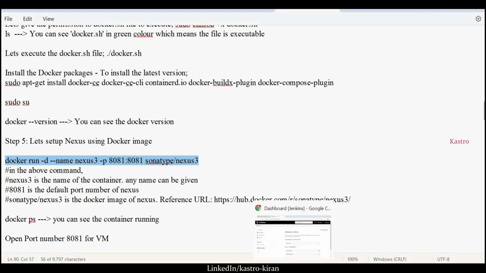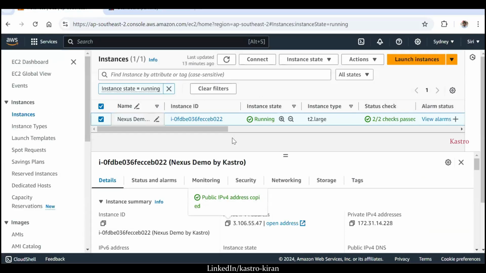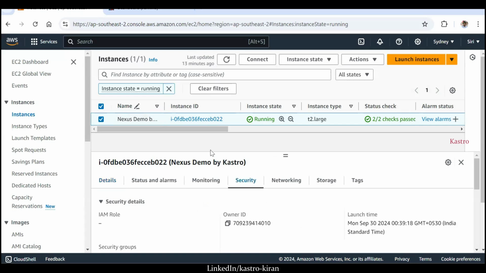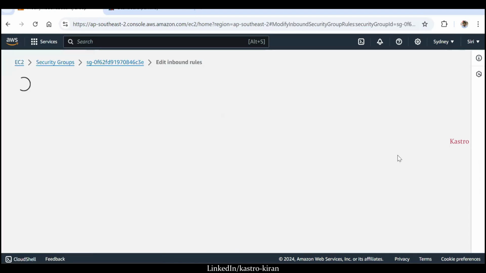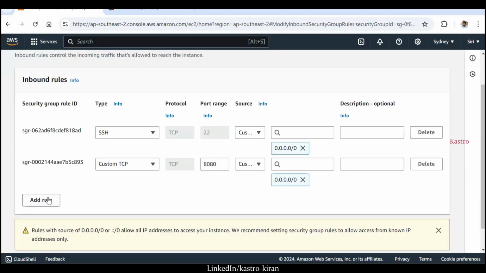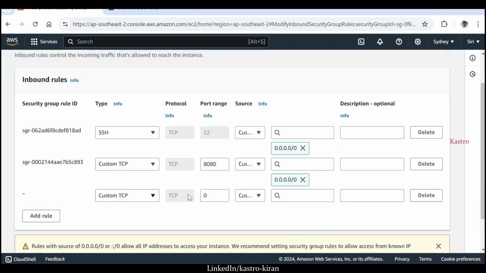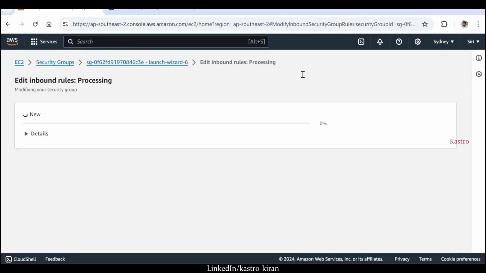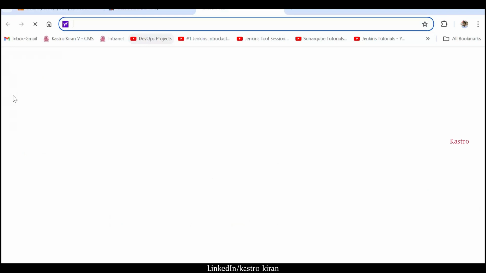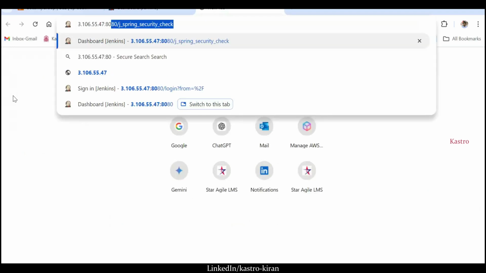So let us access Nexus now. In order to access Nexus, we need to open port number 8081. So go to security, select the instance, go to security, click on the security group link, and then edit inbound rules. In the inbound rules, which port number do we have to open? 8081. So click on add rule, custom TCP 8081. That's the default port number of Nexus. If you want, you can change it also, but we don't need to work with that as of now. And then click on save. Once you have saved the rules, go to a new tab in the browser and then paste the public IP address of the instance:8081.